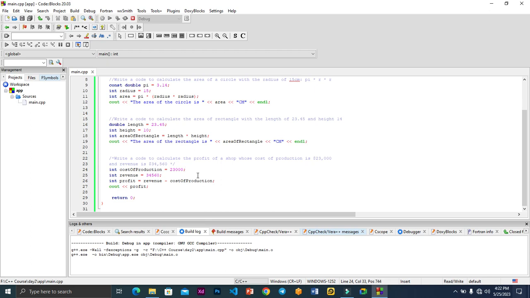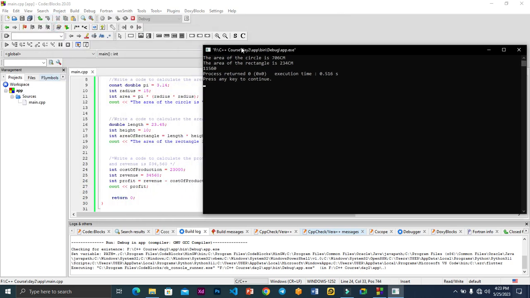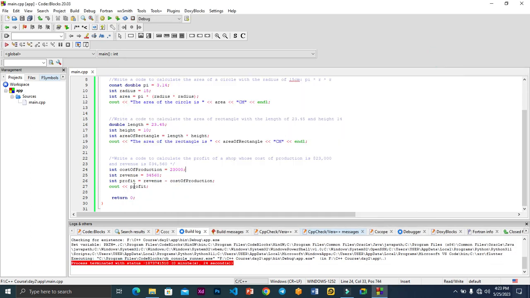So the profit of the shop is, then we add the dollar sign right here, and we do this. Okay, so the profit of the shop is $11,560. So this is the solution to the exercise.